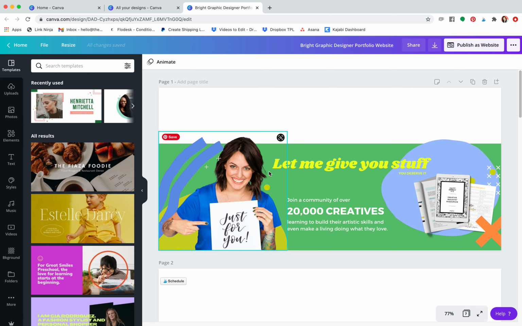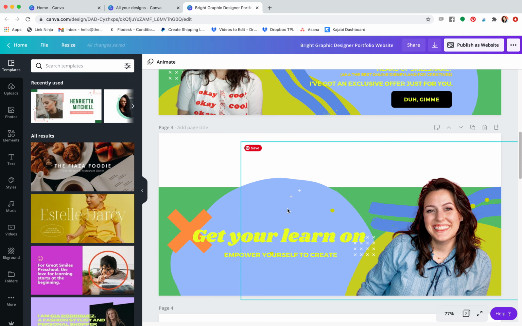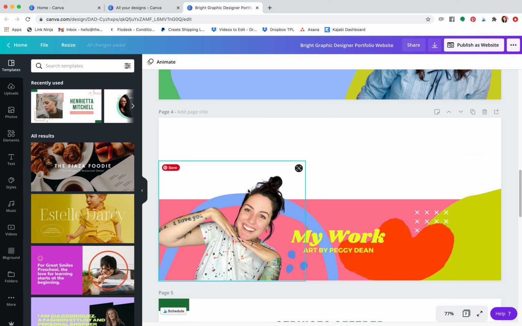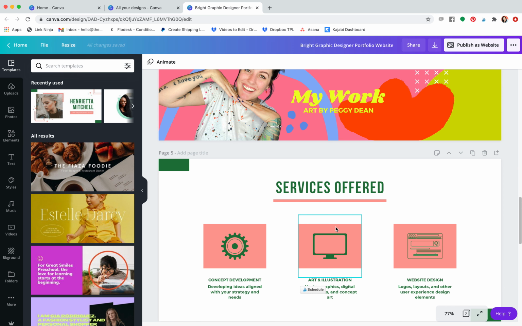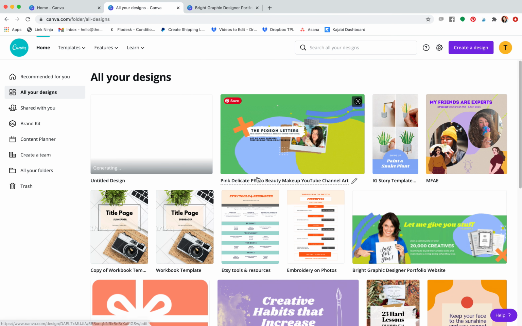So look at the detail though. It will do your hair. It'll make it wispy still. It's not going to take away any of those stray strands, which a lot of times these background removers do. So that's one of the things that I really, really like about it. It's so clean. It's so, so clean. So that's the way to remove a background super, super simply in Canva.